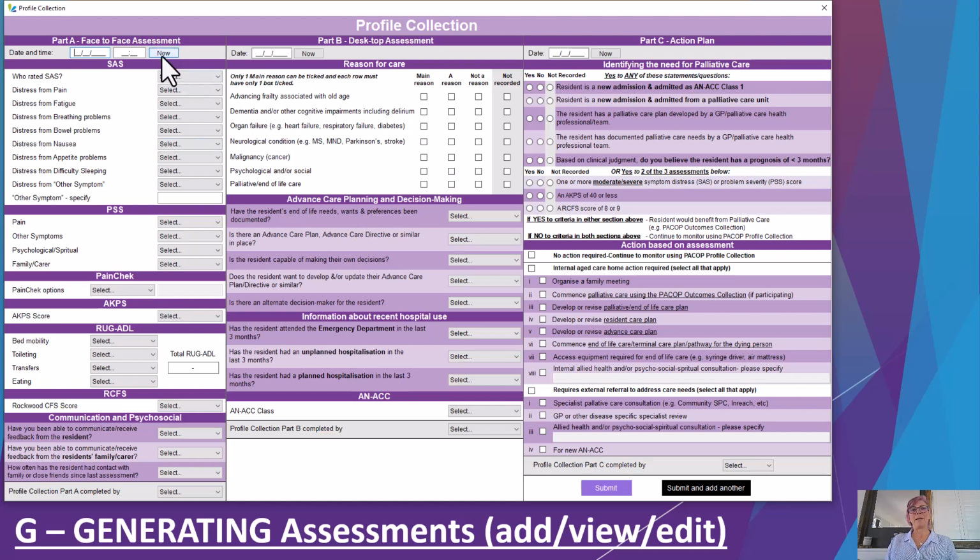First of all, the Now buttons are great. If you are indeed filling out this assessment now, you can simply click on those and it will enter the date and time for you. If not, you can enter alternate times and dates.